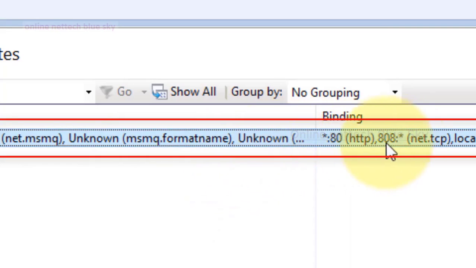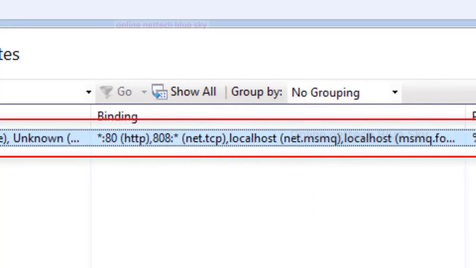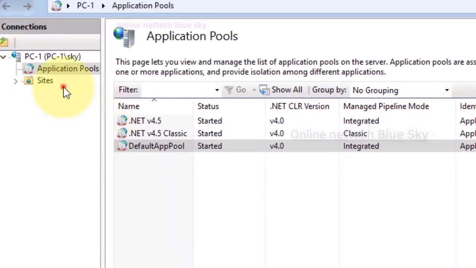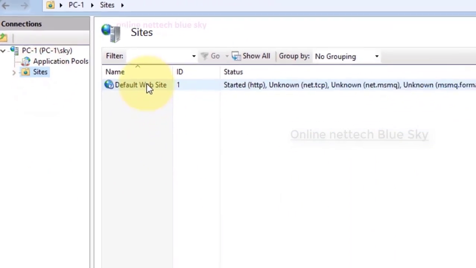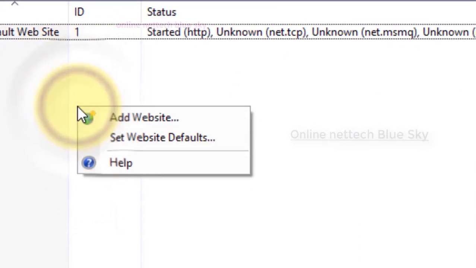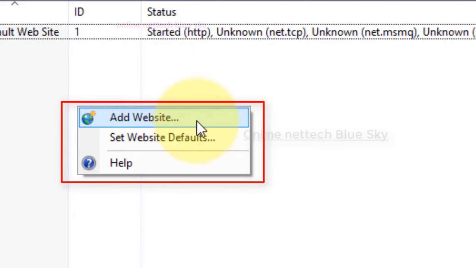You can see the account, and it's showing me the HTTP type, .NET, and binding options here. Okay, and the status is showing here. So if you want to add a site, add a website, right-click and choose add new website. This is the default website set. If you want to add anything new, add your website, so click on add website.